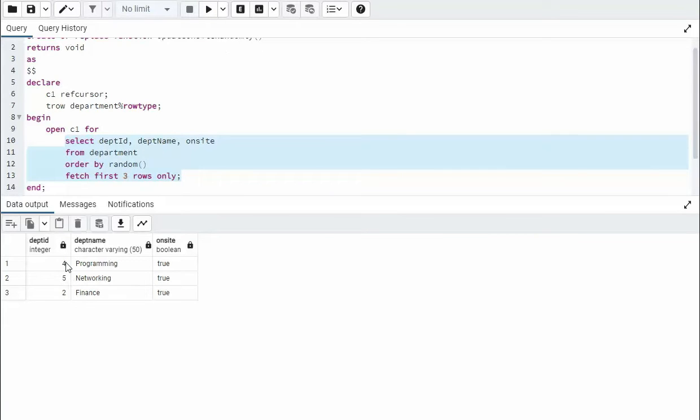Now, I'm going to execute this so you can just see what happens. Notice it goes out there and gets me randomly 3 rows. So it has 4, 5, and 2. Now, if I execute that again, what do we get? 6, 2, 4, 1, 3, 2. So you see randomly it's getting the data.